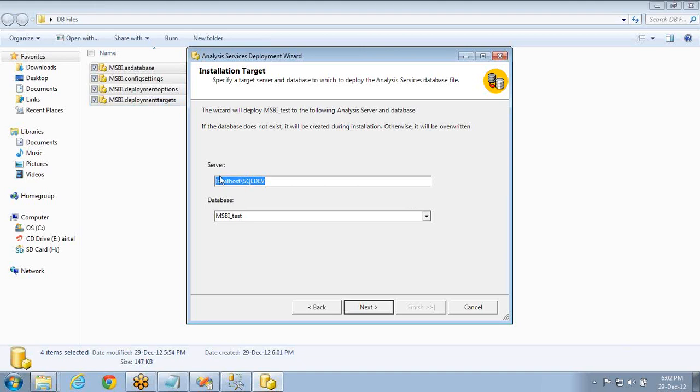Then it is taking the server, localhost/SQL dev. Is it fine or not? Yes, it is fine. If you want to change the server name, you can change it, or else you can keep the same. What is the database name? This is not MSBI test, so what I'm going to give here is MSBI testing. This is the database name.